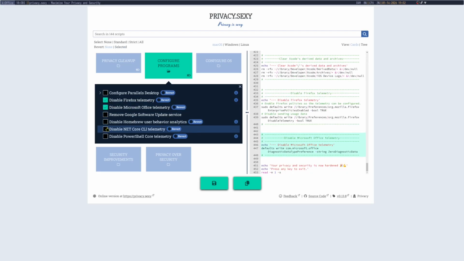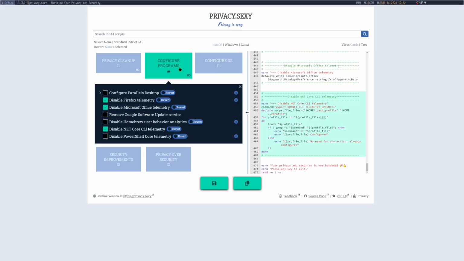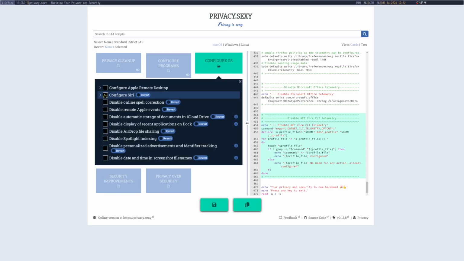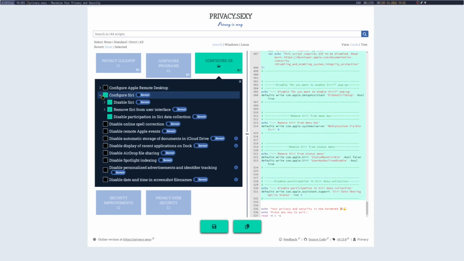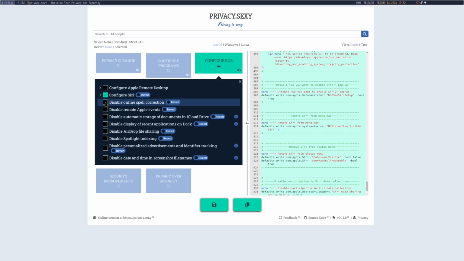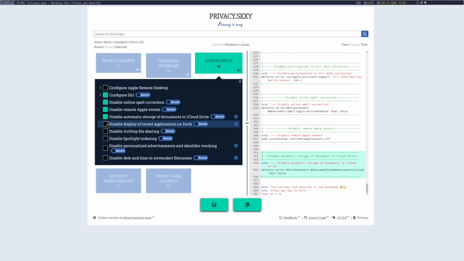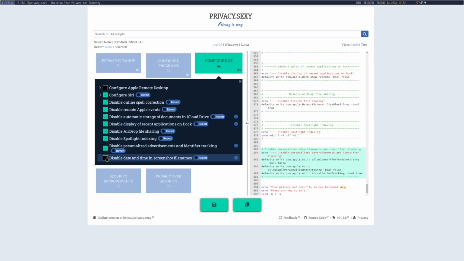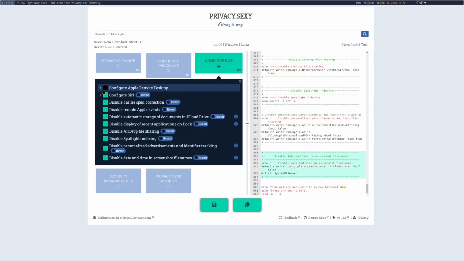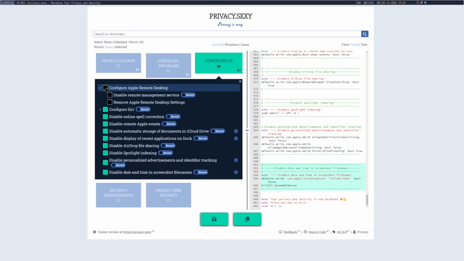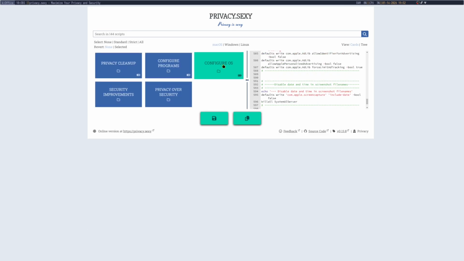This and this, for example, .NET Core, right? You can configure the OS to, well, configure Siri like so. You can do the spell correction, remote Apple events. Basically, all of this stuff you can do. Let's actually just turn all this stuff on because, geez. And then, of course, we have the remote desktop, which we'll turn off.